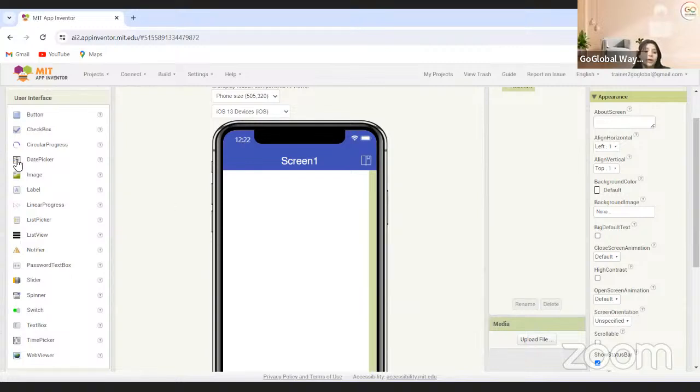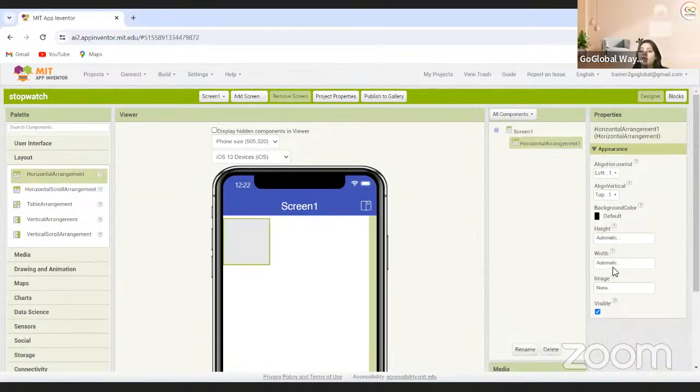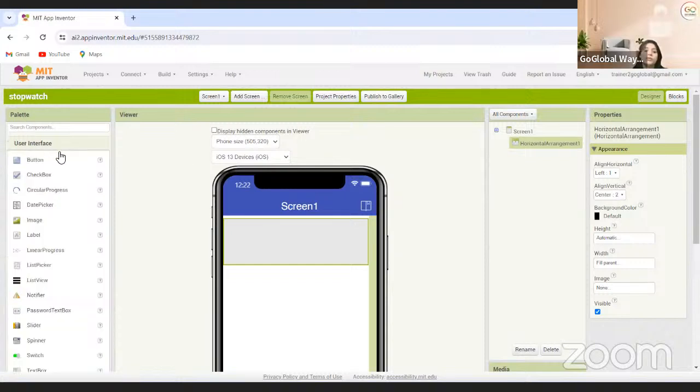Now, what will be the design part? For the design part, you first need to take the layout, a horizontal arrangement, and you will set the horizontal arrangement width to fill parent, and align horizontal will be left, I will do, and this should be center. Afterwards, you will go to user interface and I will take the labels. What I want to make is, let me tell you. So this is my horizontal arrangement.